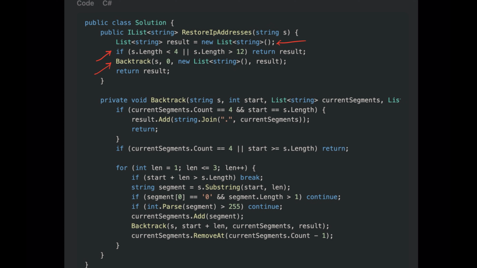In the backtrack method, I'm first checking if the total segments that we have collected so far equals 4 and the length of all of the segments combined is equal to the length of the input string. If yes, it means that we found a valid IP address, so we can add it to the results variable. If not, then we are checking if the segment count is 4 and the length of all of the segments is less than the current length of the string. If that is the case, it means we did not build a valid IP address, so we need to return and try a different combination.